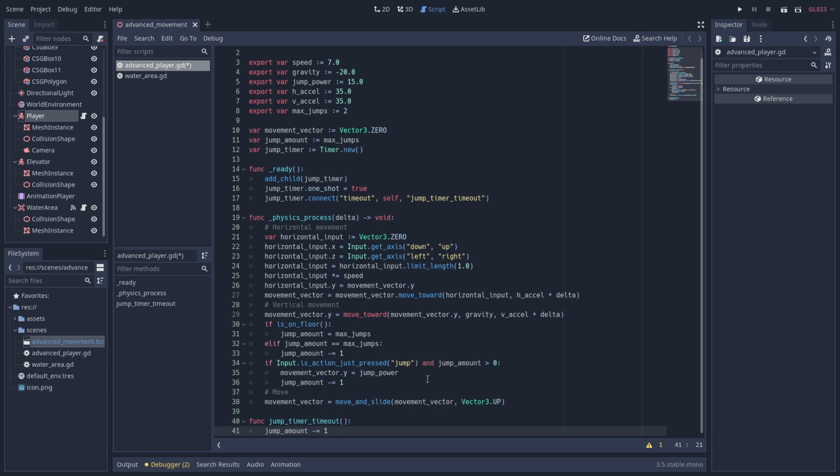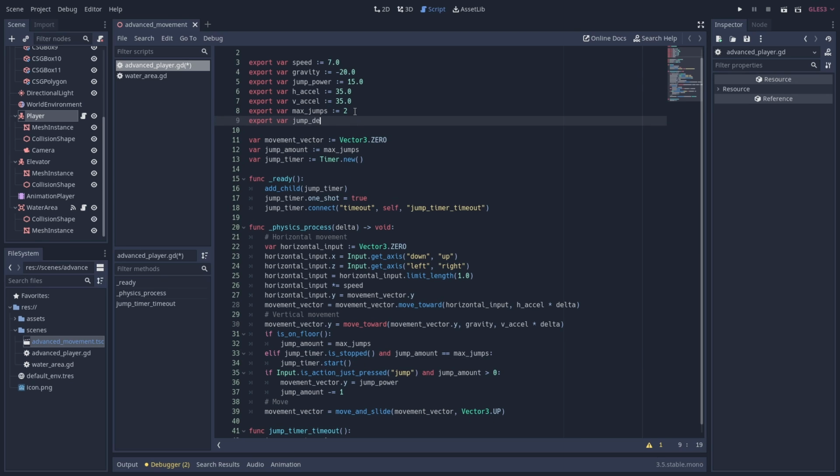Now we need to change the physics process to include the logic for the timer. We can start the timer inside the elif condition for falling off platforms with maximum jump amount. Add a new condition that checks whether the timer is stopped, so it doesn't start again every frame. Inside the condition, we can start the timer instead of just reducing the jump amount immediately. Create a new exported variable to adjust the amount of jump delay or coyote time available.